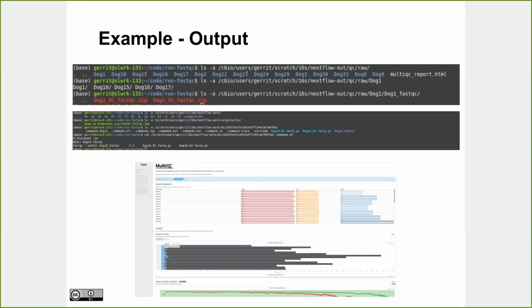If you look at your output directory, you would have all of your folders for each sample, and then a combined MultiQC report. If you look at the individual folders of the sample, you would get the FastQC reports. And then if you look at the working directory, you would find directories that consist of 2 characters, which is basically the hash of the process. And then a Singularity folder, which contains the Singularity image.